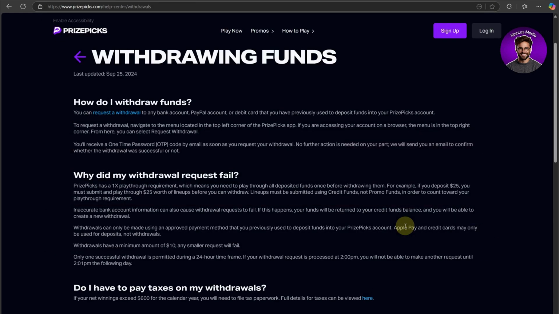a one-time password code by email. As soon as you request your withdrawal, no further action is going to be needed on your part and you'll receive an email whether your withdrawal was successful or not.